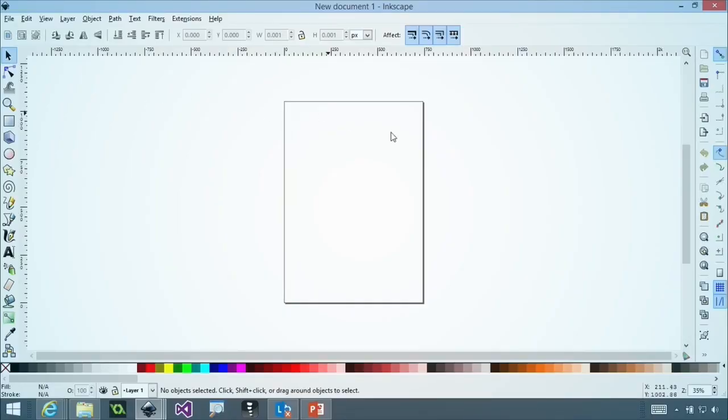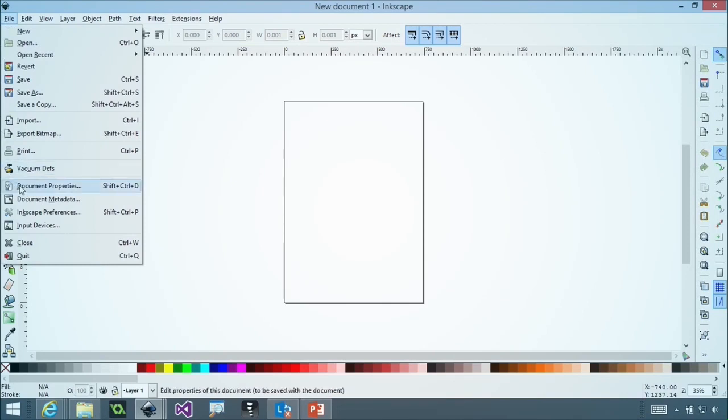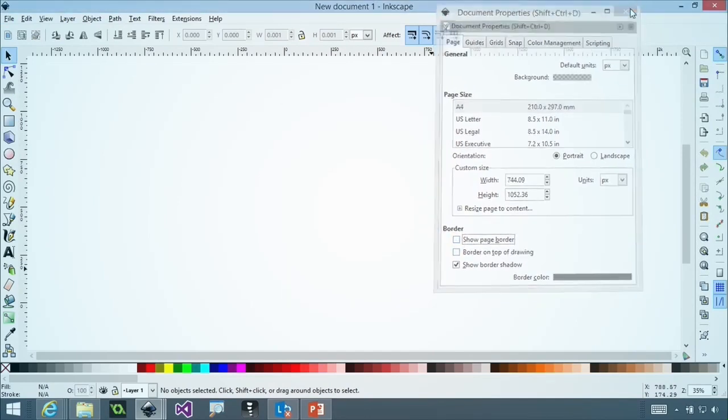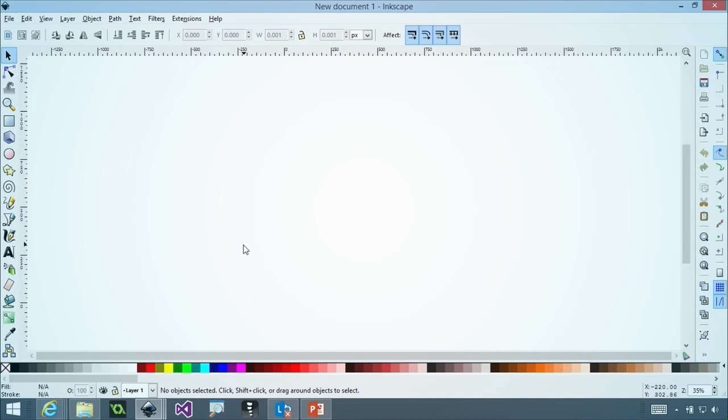The first thing I like to do is, I personally don't like this page thing here. It kind of clutters it up. So I'm just going to go to File and Document Properties, and uncheck this box called Show Page Border, and then close this. It just gives me a wide open space. There's some uses for that, but we're not going to dive into them.